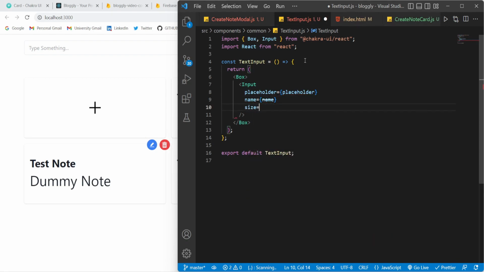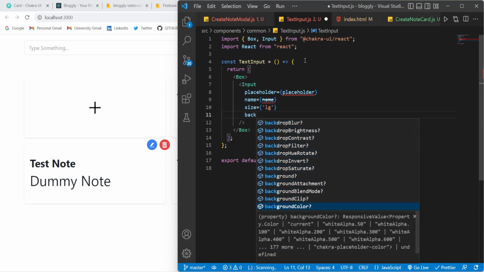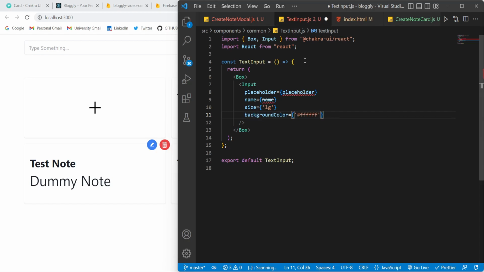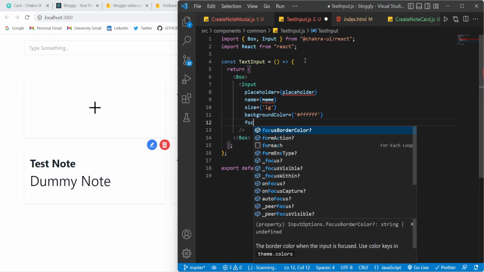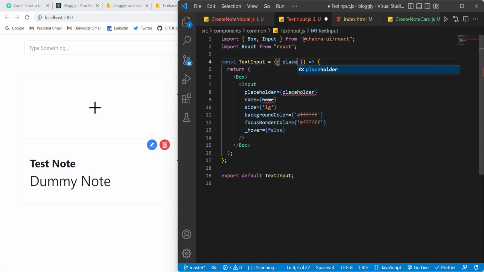Then let us add the size. I want the large size. After size, let us add the background color; I will add a white background color. Then let us add the focus border color white. Now let us disable the hover effect as well. That's it. Now this placeholder and this name will be coming as props. Let us destructure this.